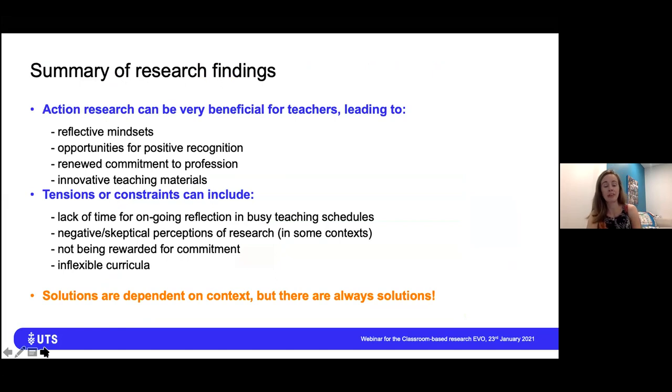Okay, just to summarize then, there are lots of benefits of teachers engaging in action research and teacher research more broadly, but there are also lots of tensions or constraints that I mentioned in the last slides. There are always solutions. They're dependent on context, but they're always there.